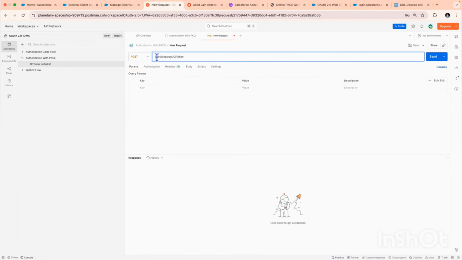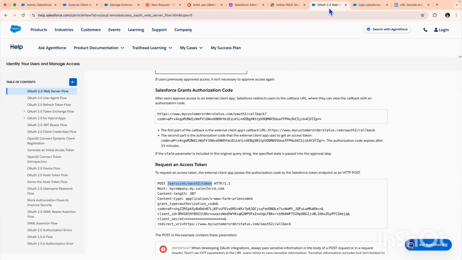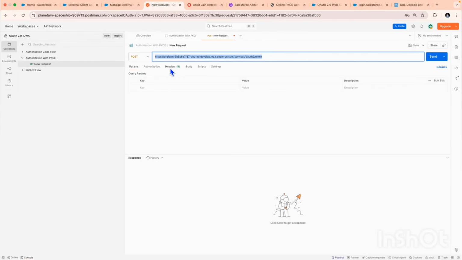Copying it and pasting it here. Right, to this particular endpoint, we have to go and send the request. My domain followed by the endpoint that they have put up in the documentation.